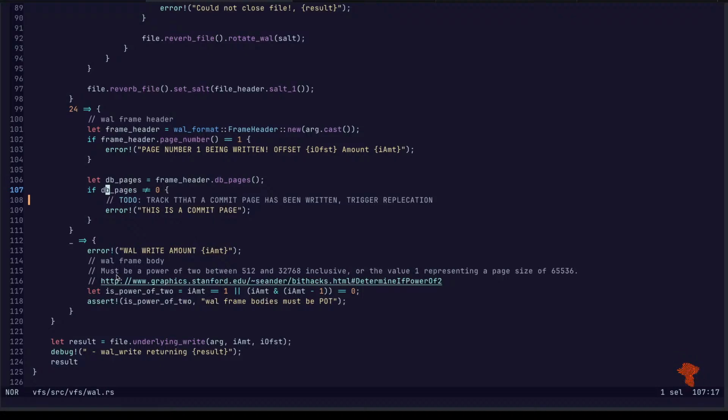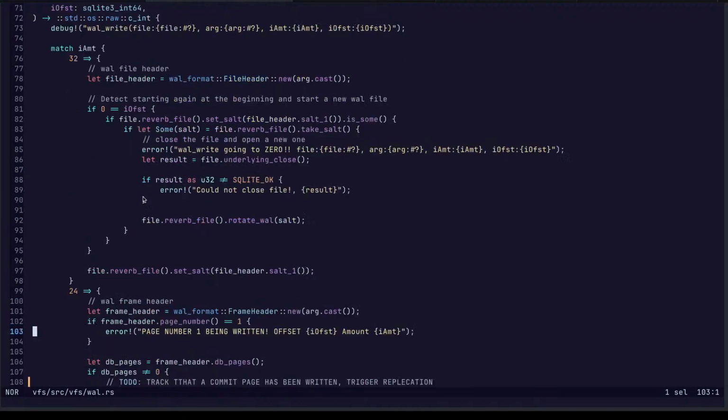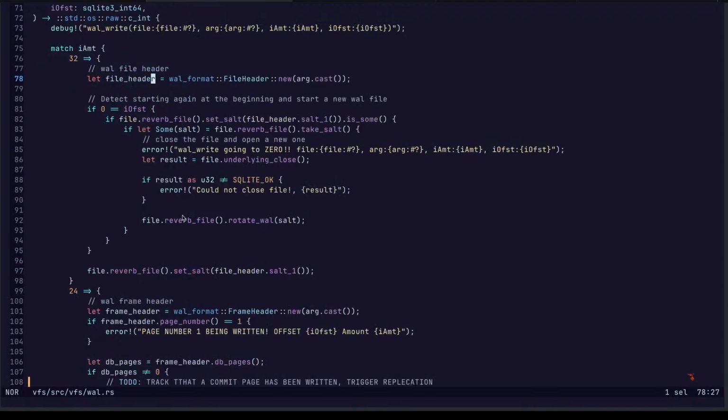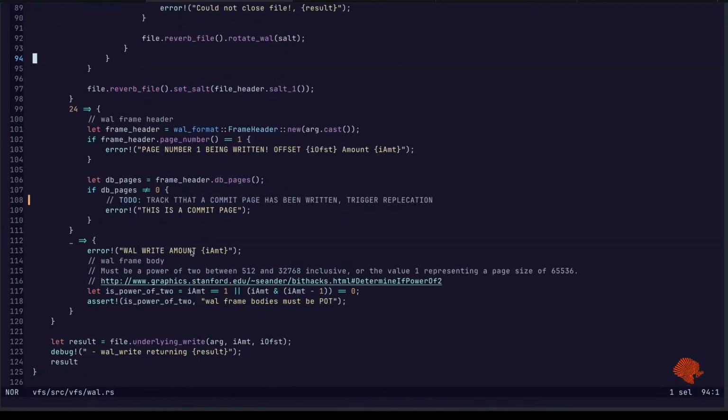All right. So at this point, we are tracking content that is being written to the wall log, and there's different ways we could detect that a transaction has been written to the wall log. This one, though, we can tell that a transaction has been written because a commit page has been written.